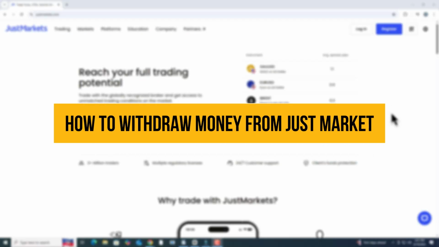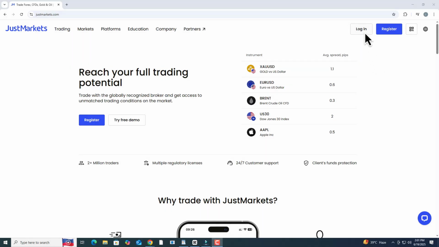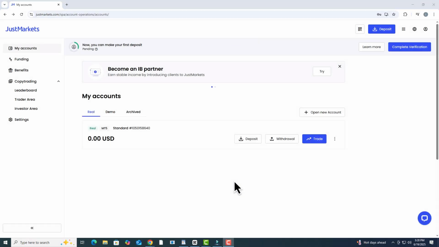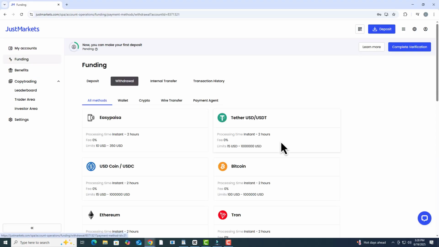In today's video I'll show you how to withdraw money from JustMarkets. Let's get started. First, log into your JustMarkets account using your registered email and password. Once you're signed in, you'll see a list of all your trading and wallet accounts. Choose the account you want to withdraw funds from, and click the Withdraw button next to it.